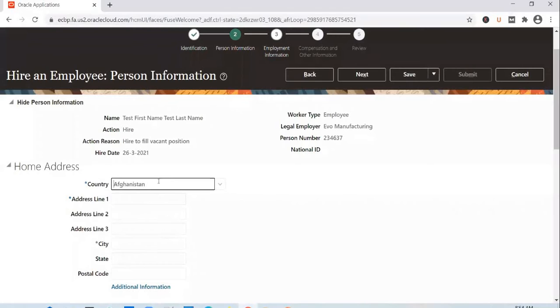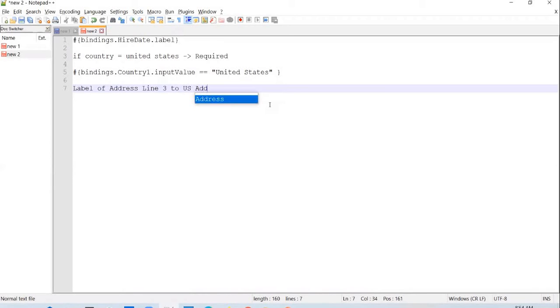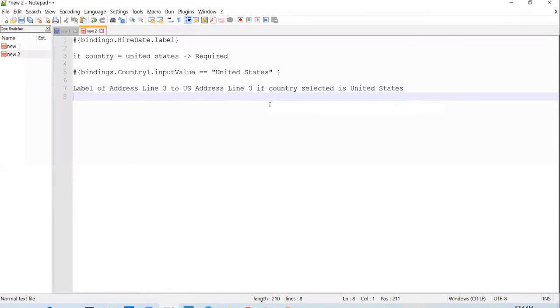Okay, but let's see one more flavor. Say, for example, the client said that, yes, you have made the address line 3 field mandatory if the country is United States. But can you also change the label to something else? Maybe US address line 3. Just a hypothetical scenario. So the requirement is to change the label of address line 3 to US address line 3 if the country selected is United States. Okay, this is a use case.